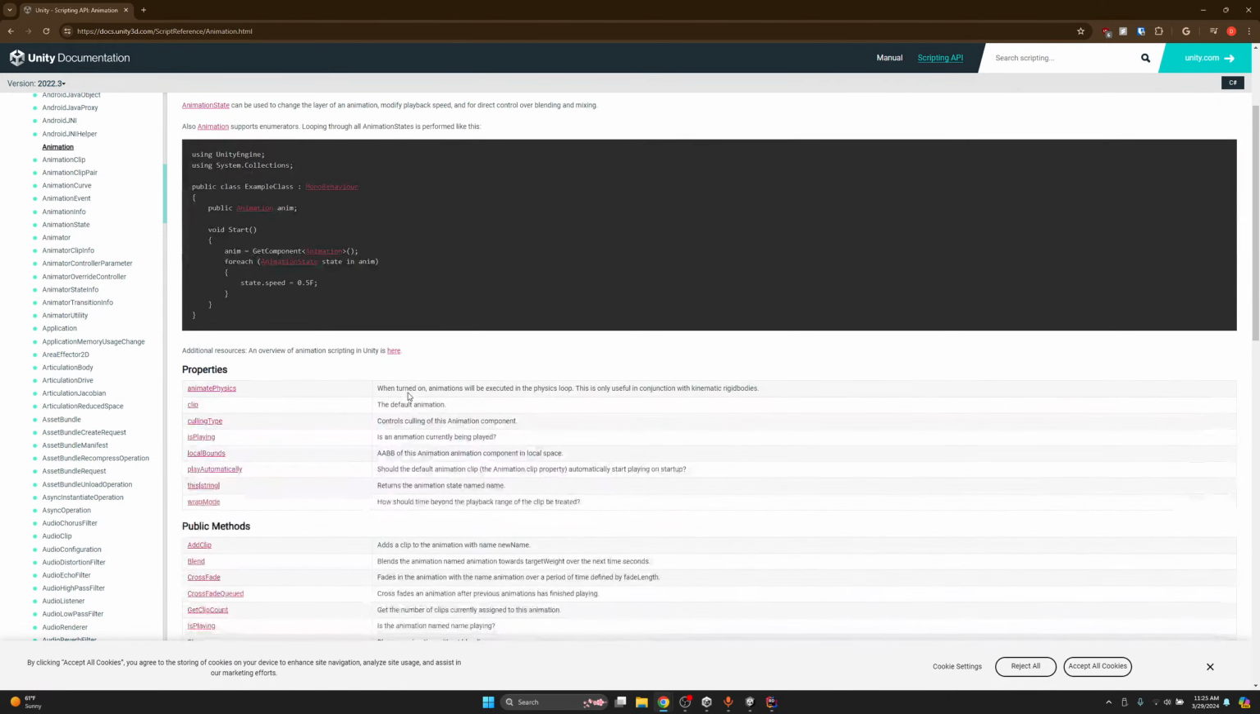And that's basically it. If we now save this and go into Unity, we can see that we have this empty animator field. And this is where we can drag in our animator component.